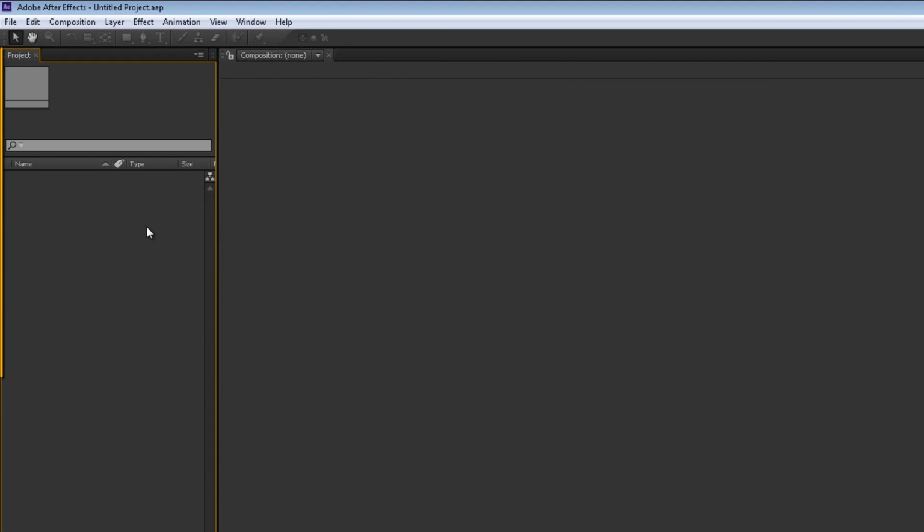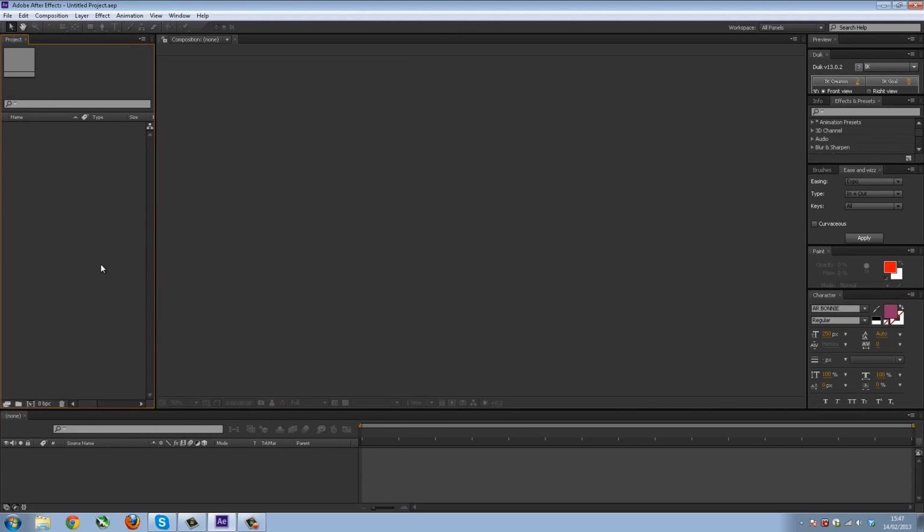Now just here on the left is the project window. When you import your media, this is the dropping off point for that media. Anything, background images, movies, sound files for your project, this is where they'll come. They'll go into here and you can take them from here and place them into a composition. I'll go through that in more depth in the next tutorial.